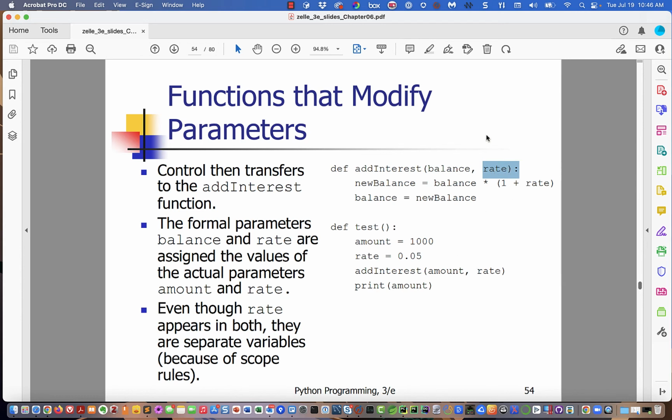What I typically do is when I write the called code, I usually make the formal parameter names slightly different. So I'll call it A underscore rate or the underscore rate. And I do it to emphasize to students that these are not the same thing. They may accidentally have the same name, but they're not the same thing.